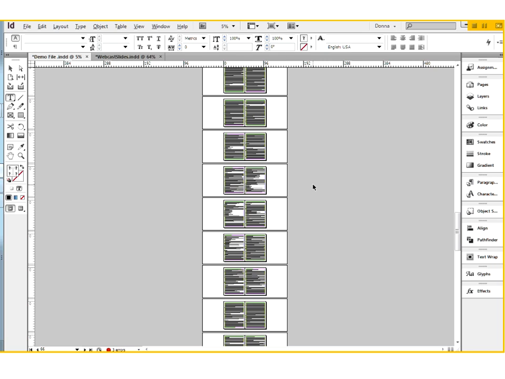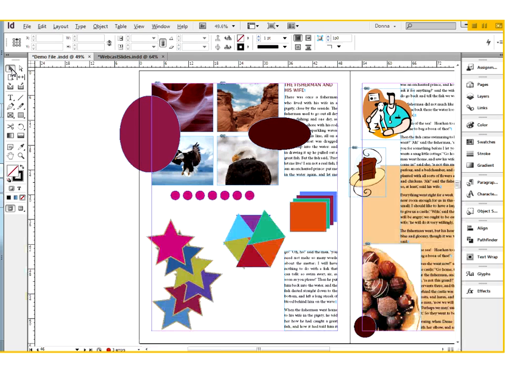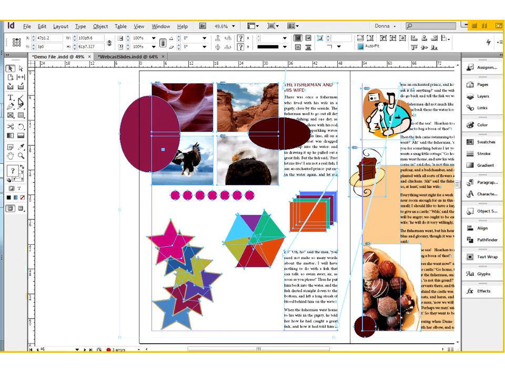Now I've got to find the page I was working on, which may be a little back. There we go. All right. I'm going to go back to my selection tool. I'm out of my type tool. I'm going to press Control-A again. And as before, it selected all the objects on both the left and the right pages of the spread.